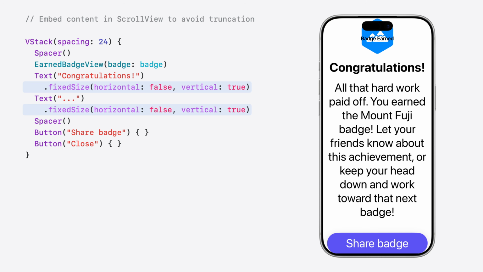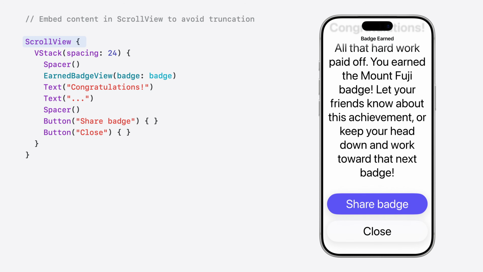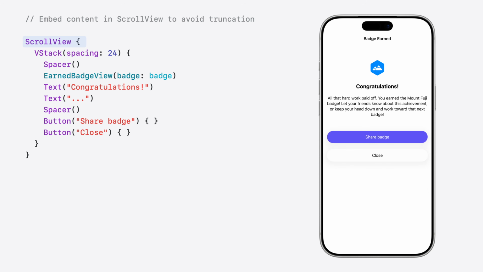Even when your views appear to fit comfortably on the screen at the default text size, it's always a good idea to have your content embedded within a scroll view, so content doesn't get pushed off the screen at larger text sizes. When I add a scroll view, I can scroll to reach all content at larger text sizes. But I notice that at smaller text sizes, now my stack view isn't taking up the full height of the screen, so the buttons are no longer anchored to the bottom.